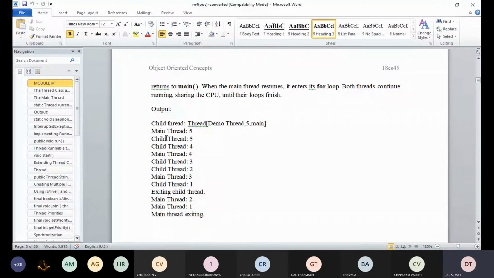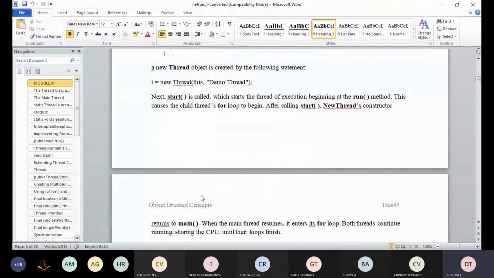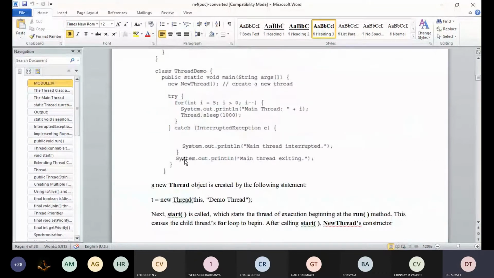Say main thread 5, child thread 5, child thread 4, main thread 4. So like this, the output is going to be executed. When the child thread exits, main thread will be 2 and main thread is 1. Main thread exiting. See here, the final System.out.println, main thread is exiting. That means it is terminating the main thread.